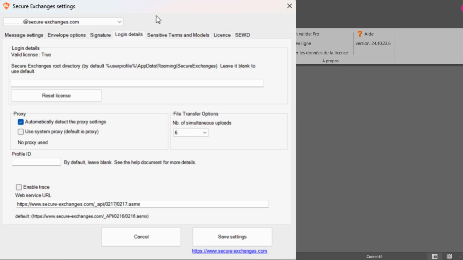Enable trace. This option is mainly used for technical troubleshooting. If you encounter a problem that you can't solve, technical support may ask you to enable this option to gather diagnostic information. Web Service URL. This represents the URL of the Secure Exchanges API used for communications between your Outlook client and the Secure Exchanges server. Unless otherwise specified, there is no need to modify this option.